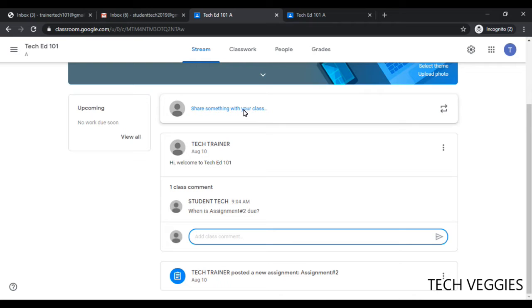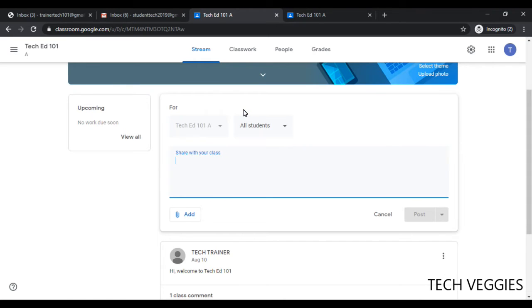So you can go ahead and just go ahead here. I'm just going to use this option and I'm going to say, okay, class, assignment number 2 is due on Monday.